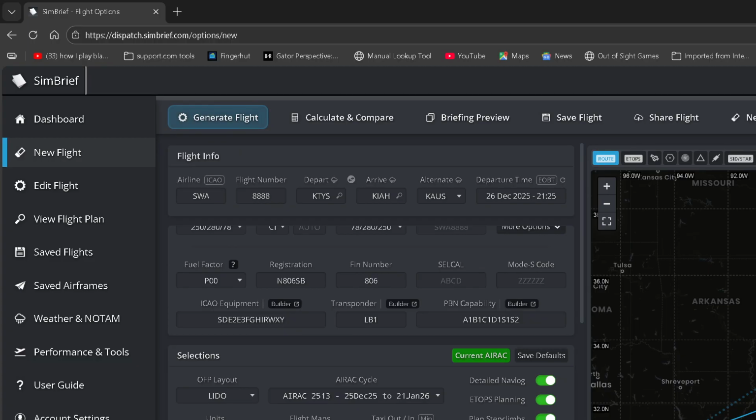That's important. AIRAC 2513-25, December 25th to 21 Jan 26. Yes, we want the latest AIRAC data. Next is the kilograms combo box. This is the box I was telling you about. Heading level 2, units.